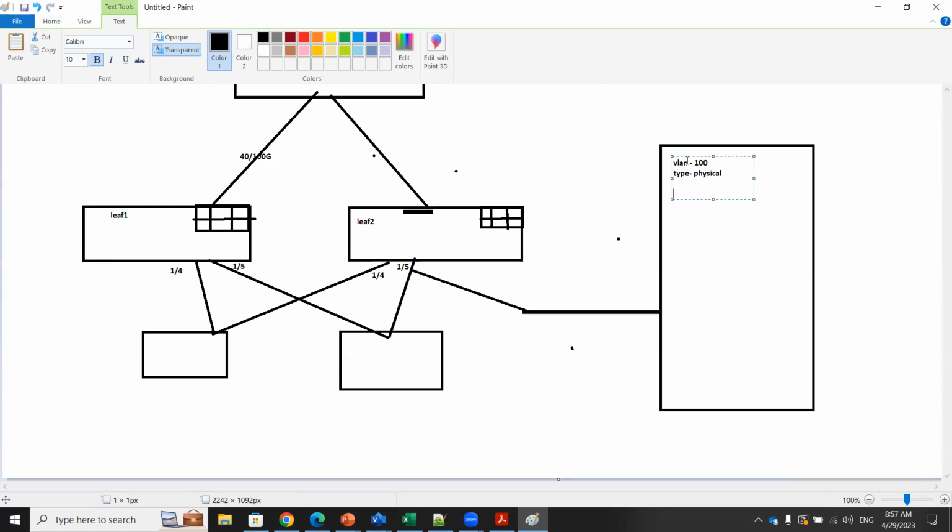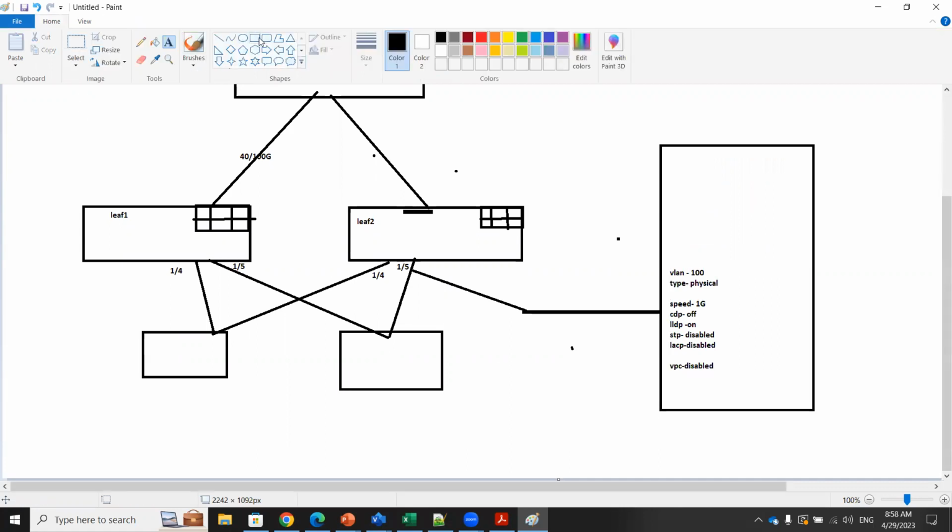Then you have the requirement of speed. Speed should be 1 gig, and then CDP should be off. LLDP should be on, right? Then STP should be disabled. LACP port channeling should be disabled. vPC should be disabled. This is the requirement for the one interface. Now, how are we going to achieve that interface configuration? There are two types of configuration here.